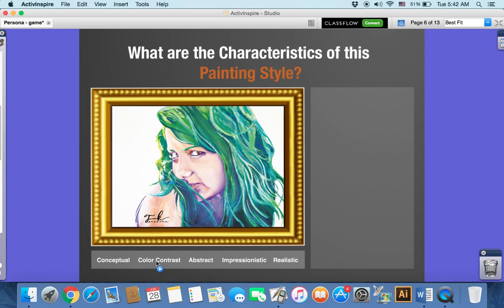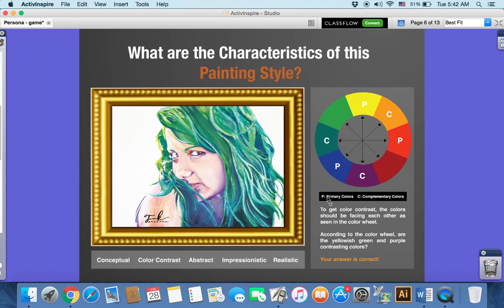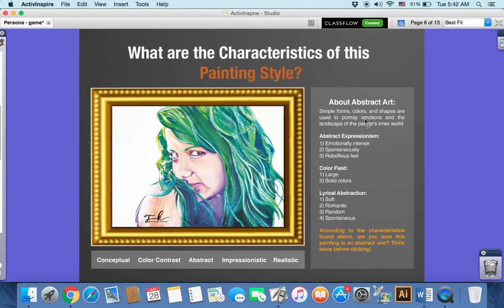Once we click on color contrast, we find a color wheel that has the primary colors and the complementary colors. To get color contrast, the colors should be facing each other as seen in the color wheel. According to the color wheel, are the yellowish green and purple contrasting colors? Your answer is correct. Once we click on abstract, we'll find the 3 different types of abstract art. According to the characteristics found above, are you sure this painting is an abstract one? Think twice before clicking, so the answer is incorrect.